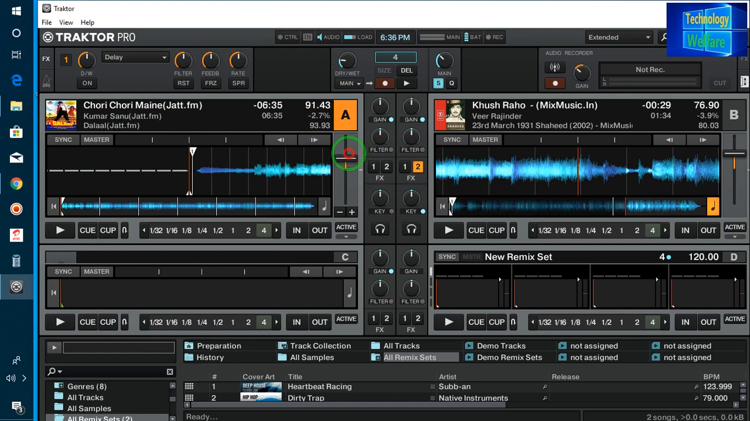So let me increase. Now when you increase, your song will be in fast mode. Sorry, it's decreasing. So when you decrease, the song will be in slow motion, and when you increase, the song will be in fast mode.